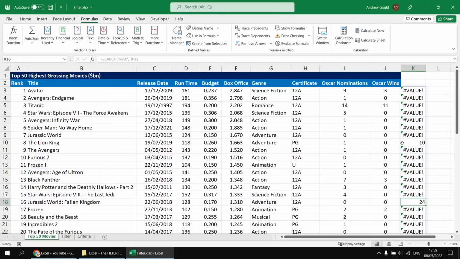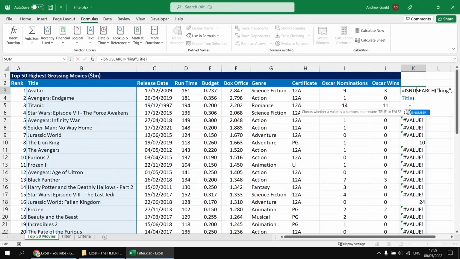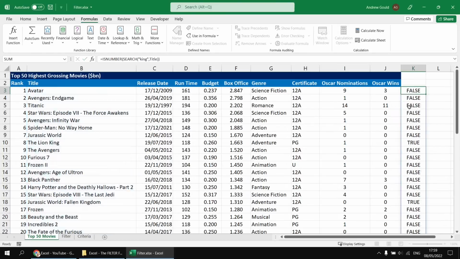I want it to say true when I find the word and false when I don't. A really simple way to achieve that is to wrap the isNumber function around the results of the search function. So if I say in cell K3 here equals isNumber, open up some round brackets, then the entire search function is nested inside there. Then we can close the round brackets.